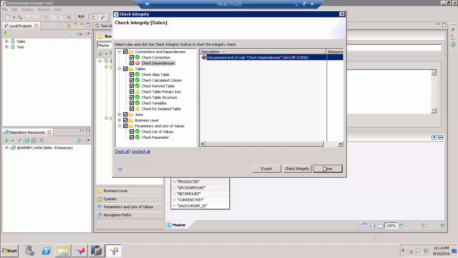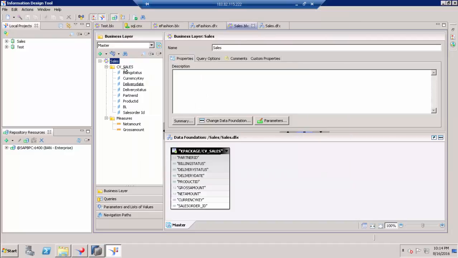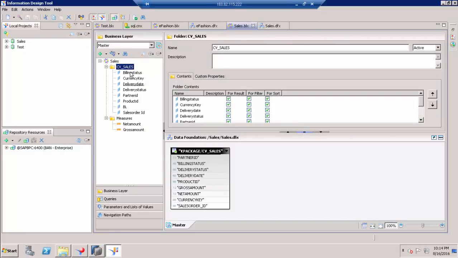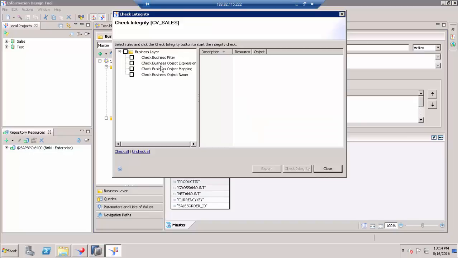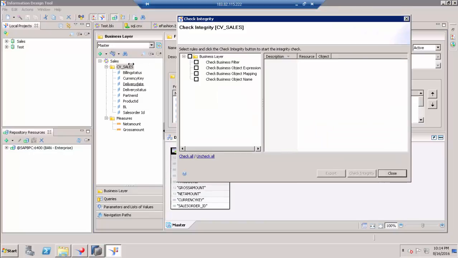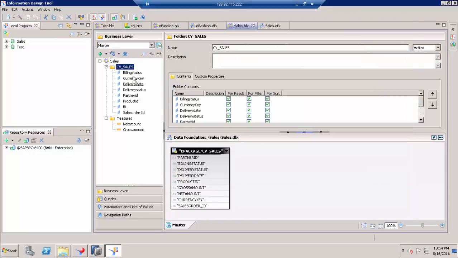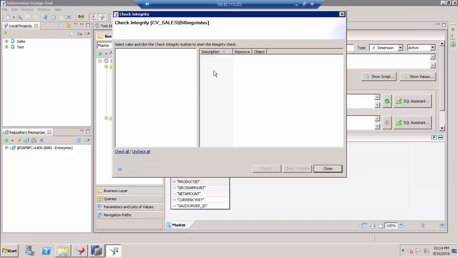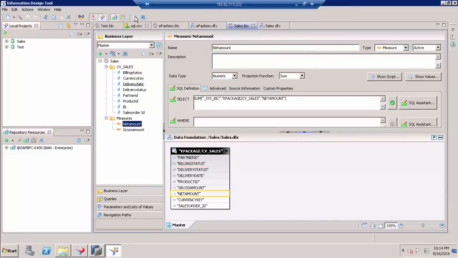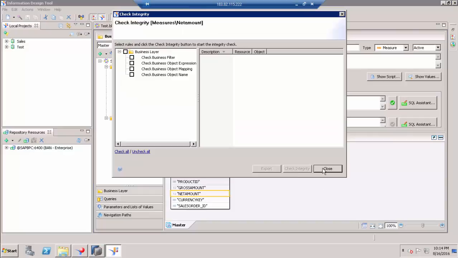The next one is, if you want to do the check integrity at a granular or object level, we can select that and do the check integrity only for that specific folder or object. If I select billing status, I can do the check integrity only for billing status, like object expression, object mapping, and object name. Like that we can select and do the check integrity for each level.